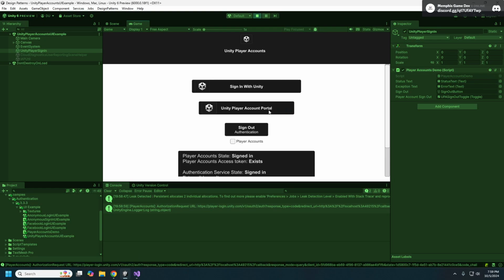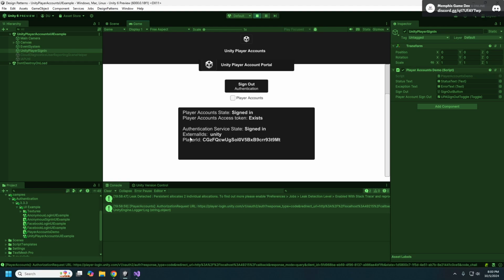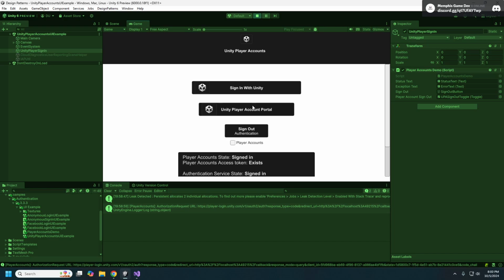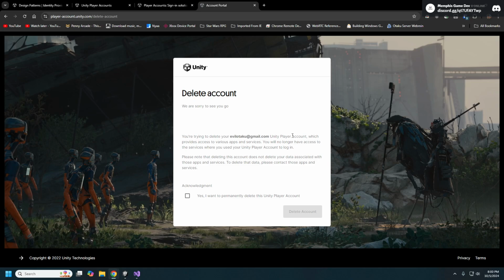So now we are done. We can close this back in here, and we are signed in. So we have our ID. These are the player profiles, which will show any linked accounts and our player ID. Pretty simple. Here is the account portal. This is just playerlogin.unity.com. At the moment, this is just if your users want to delete their account, they can do so from here.